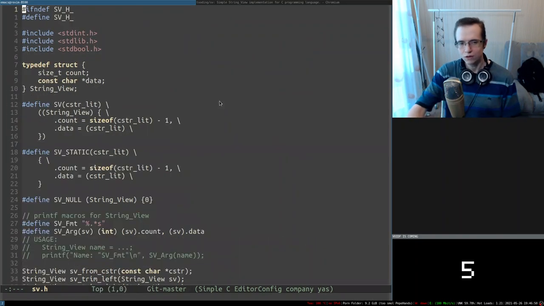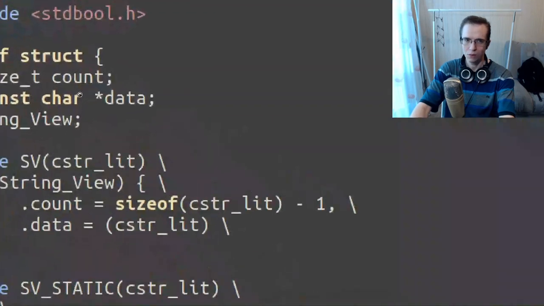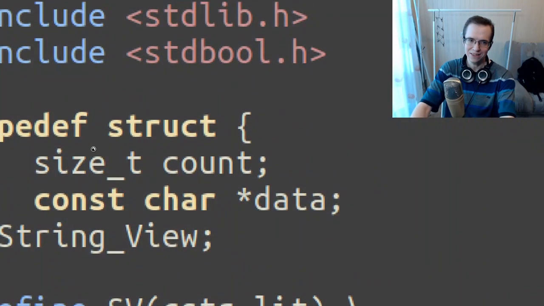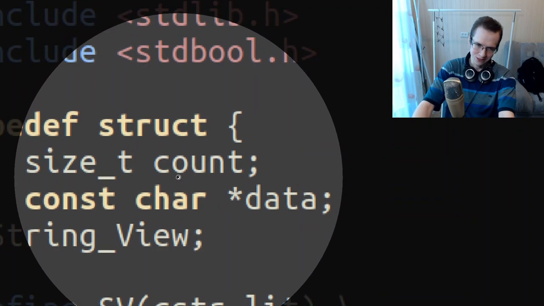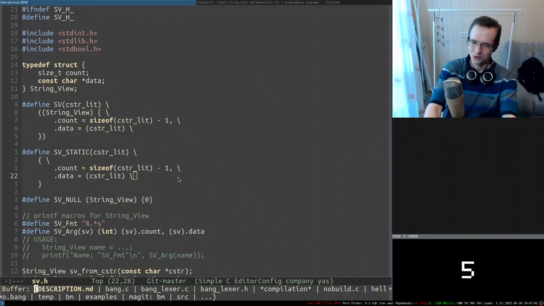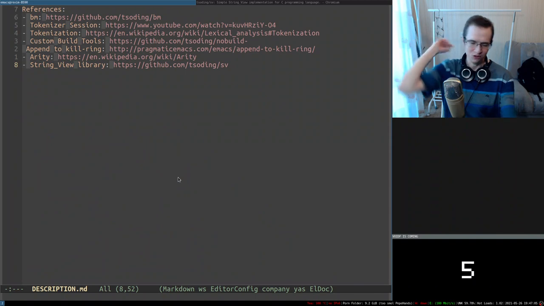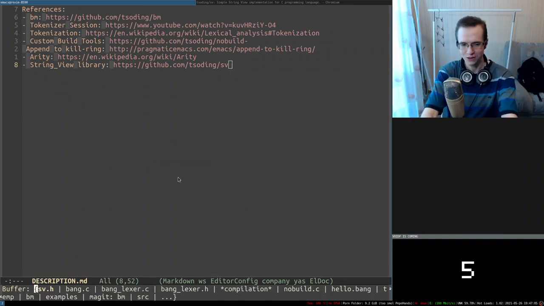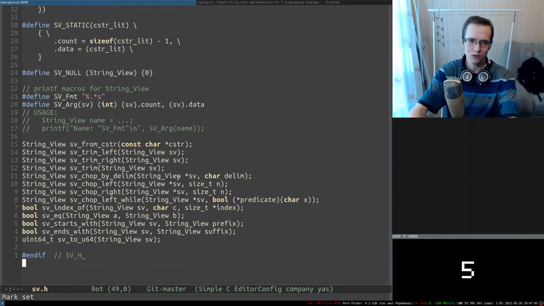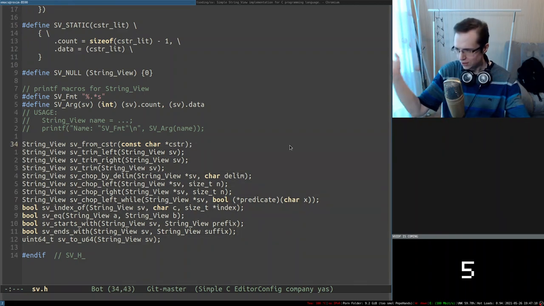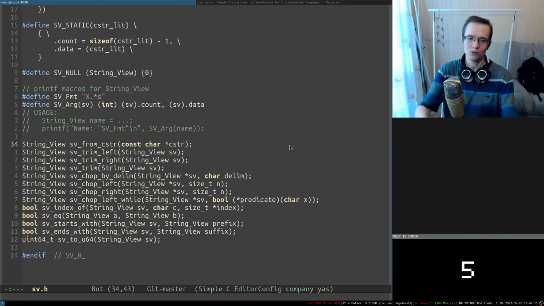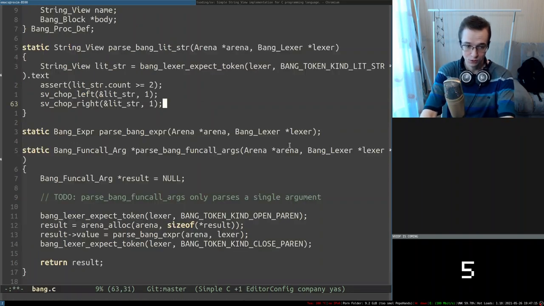So the idea of grouping together a pointer to the beginning of the sequence and the size of the sequence is not new. This is a very old idea, right? So yeah, that's basically what string view is. Nothing particularly special, and it also implements a bunch of functions to operate on these string views without copying them, or like precisely only on string views. Check it out, it's in the description.